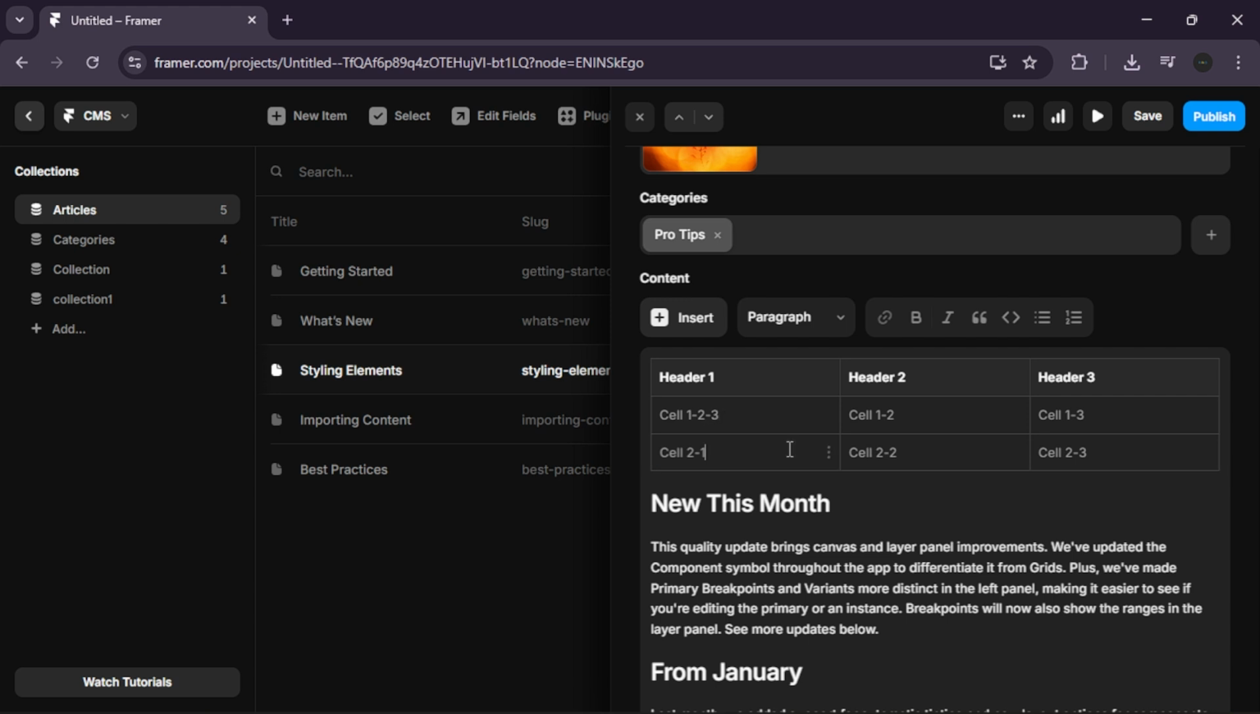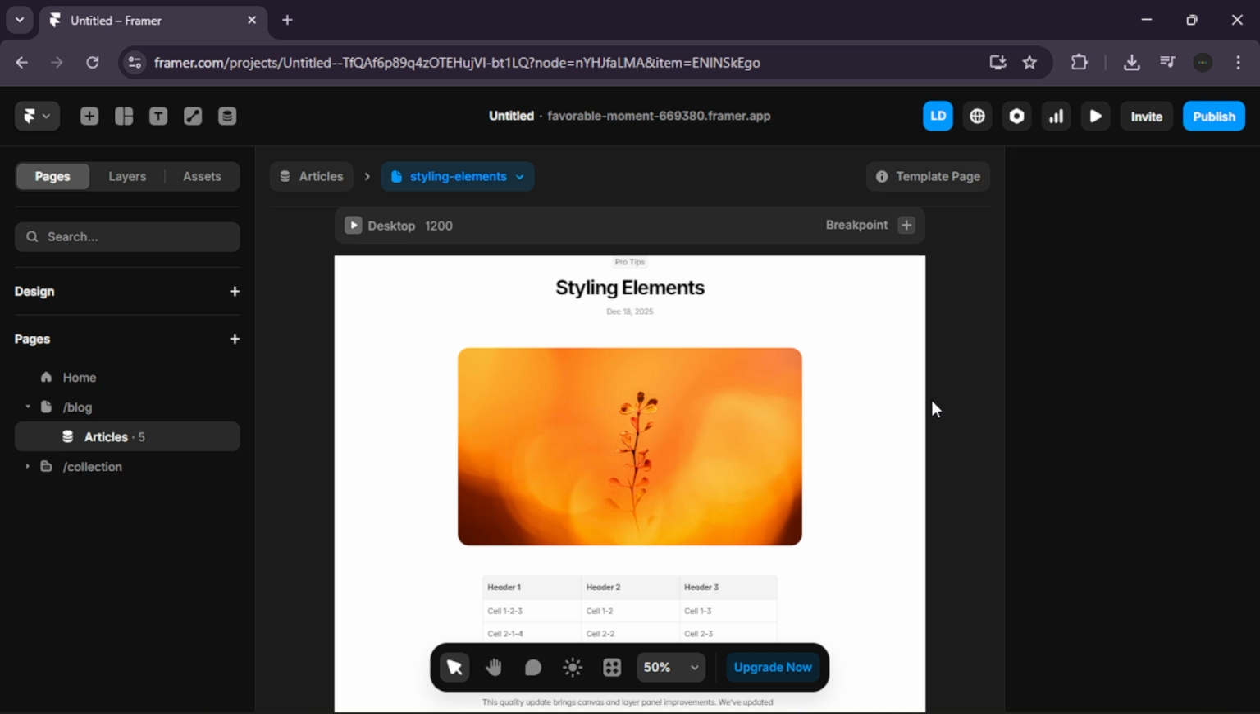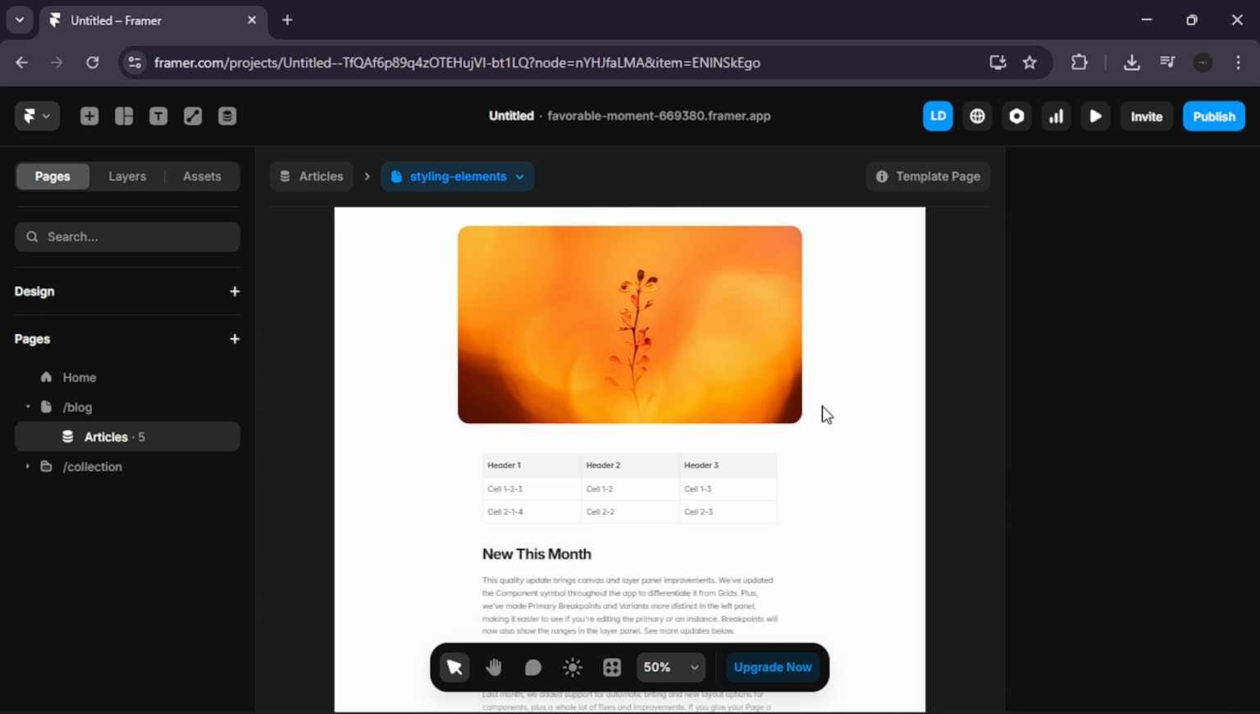Step 3. Style the table UI. We are focusing on visual branding. We do this to ensure your table looks like a premium part of your site rather than a generic spreadsheet.